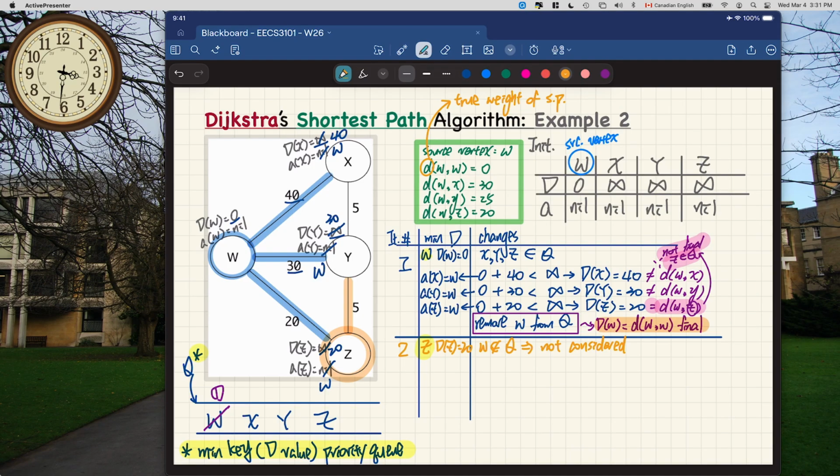All right, for this one here, we're going to say the 20 plus 5 is strictly smaller than 30. Okay, so that means we should do the update. The capital D value for y should now be 25. Right? And then at the same time, the ancestor for y should be the current vertex that we are talking about. Should be Z. All right?